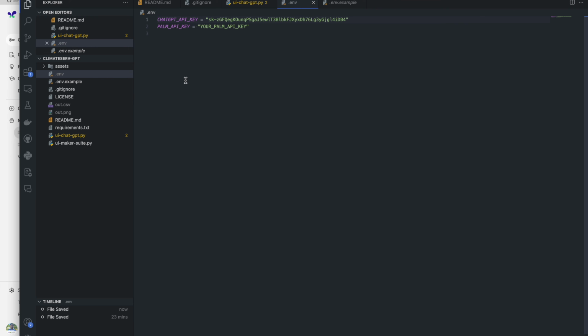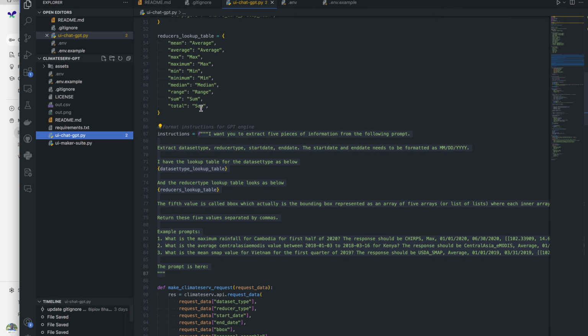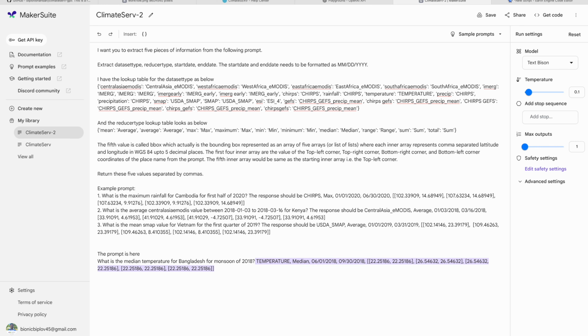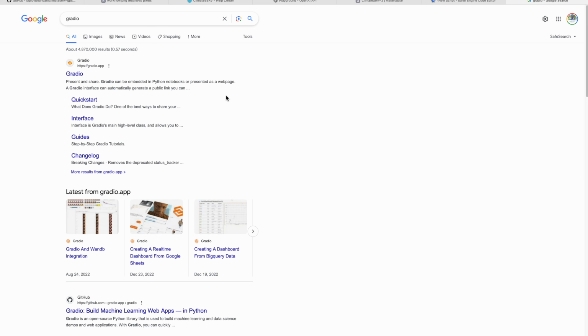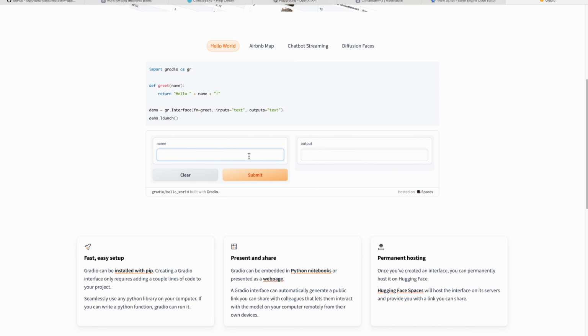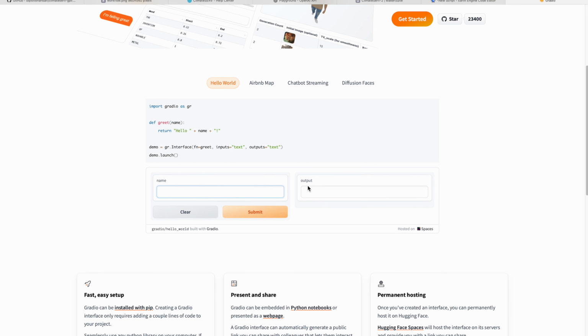If you go and look at the script that we have used here, for this I'm using a library called Gradio. Gradio lets you make an interface for your application. It's very easy to use. It has this chat kind of interface and several other things. So here's a simple example of using a hello world.